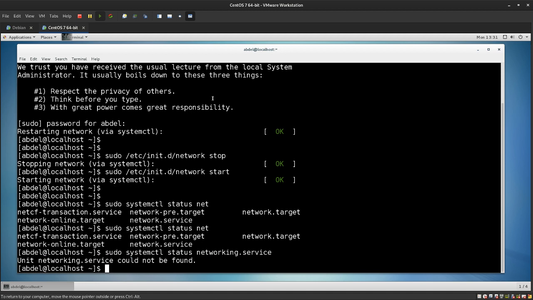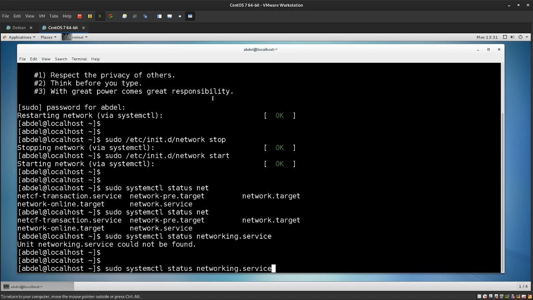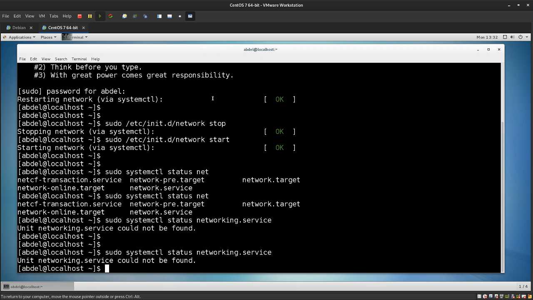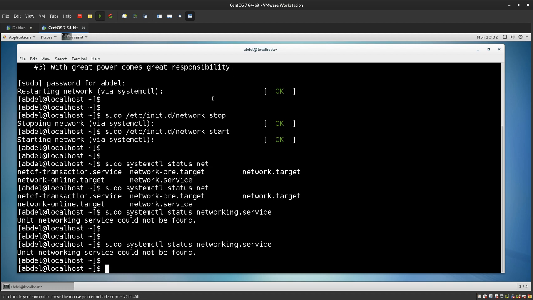Service here. Okay, could not be found. I probably typed networking. Okay, .service. Right, there is not found. It's okay. Let me check here.